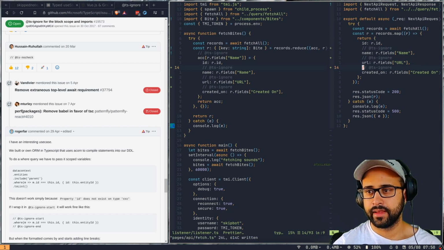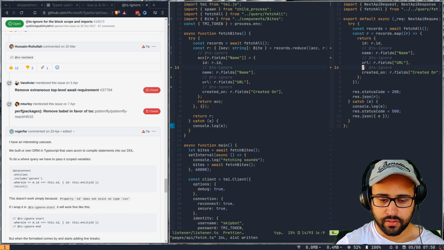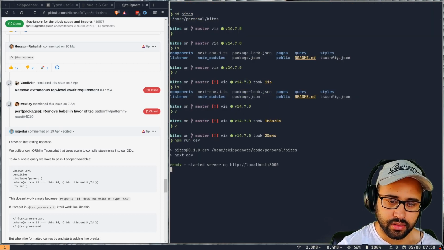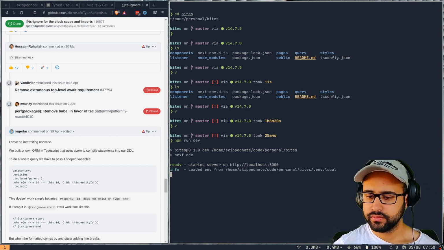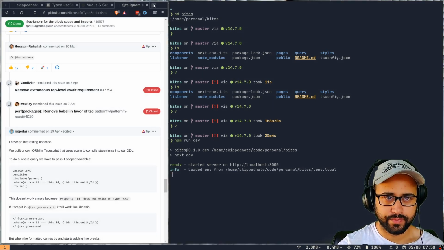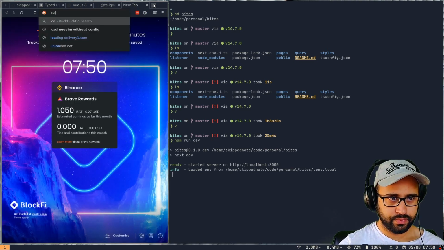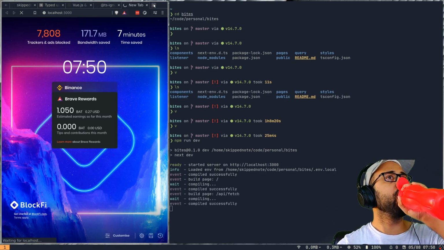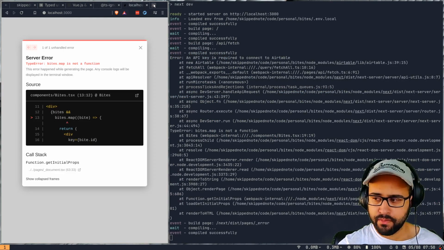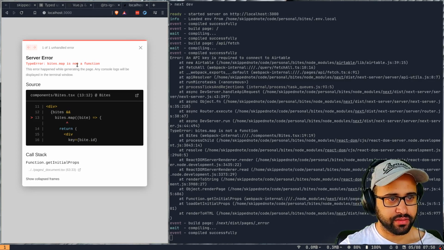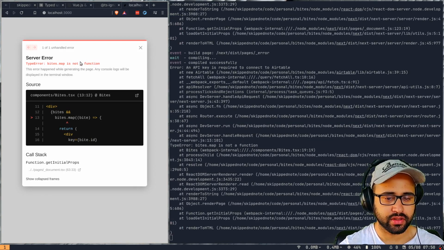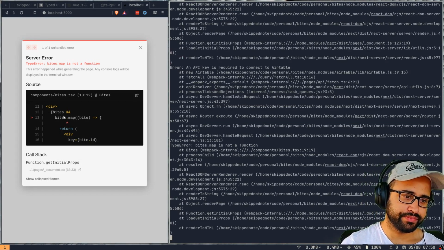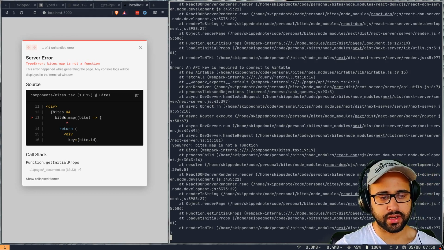Alright, so I think all the things have been typed now, so let me do npm run dev and see where it complains. Okay, it didn't complain at all. Okay, we have our first error. So bytes map is not a function, then we don't have the keys either. But the important thing is that we shouldn't get such runtime errors.